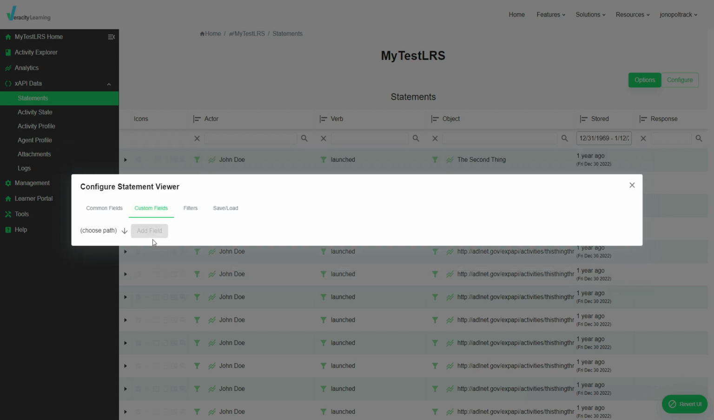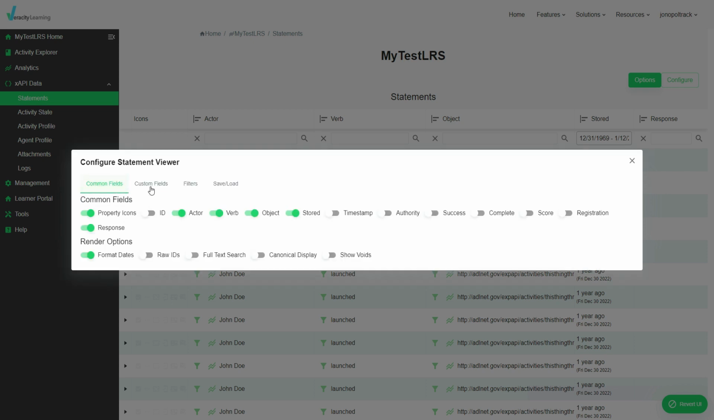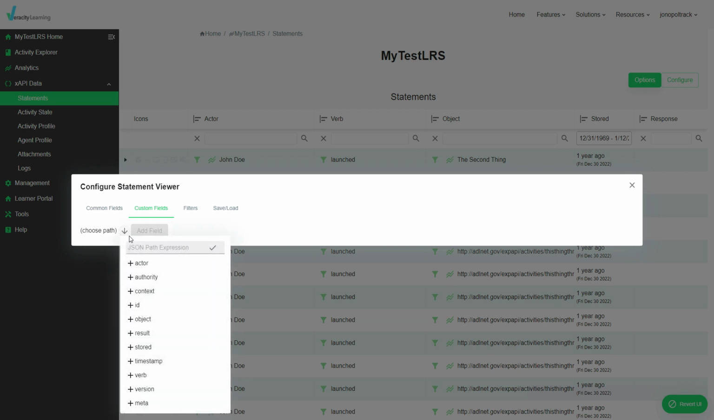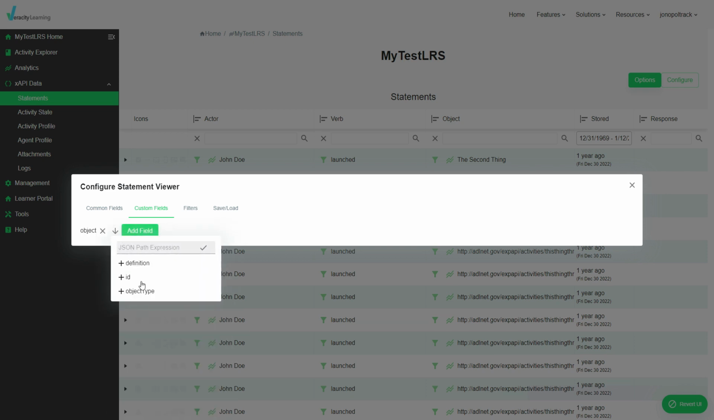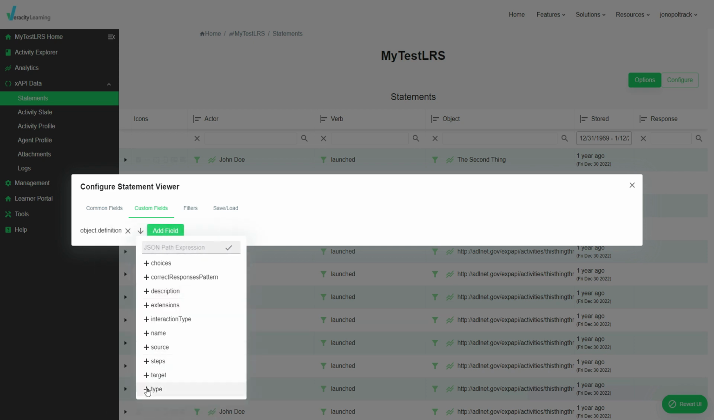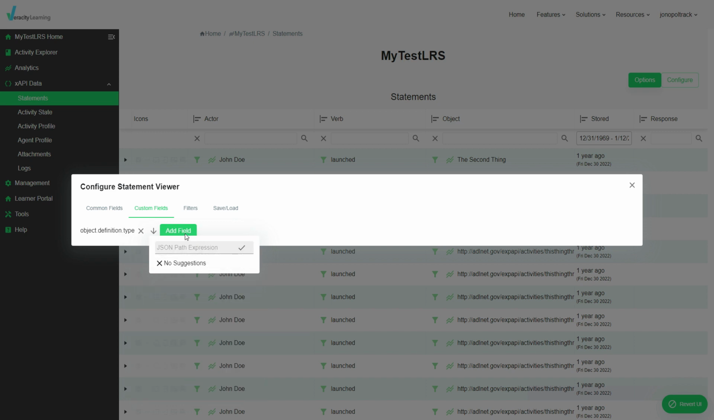Custom fields work like the last time, except they're not all on the same page. You've got these tabs across the top. So let me choose a custom field. I would like object, definition, type for what I'm going to show you next.